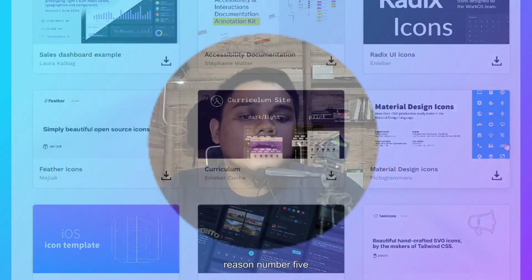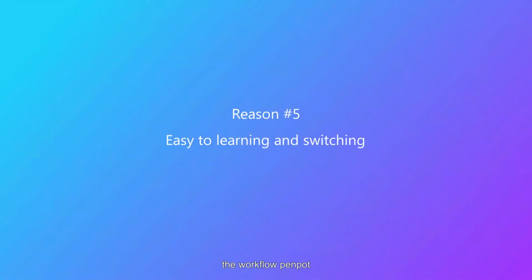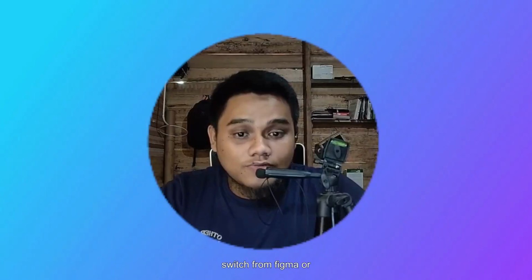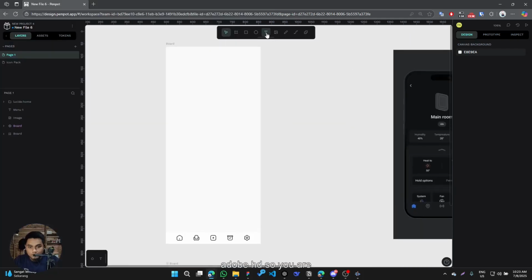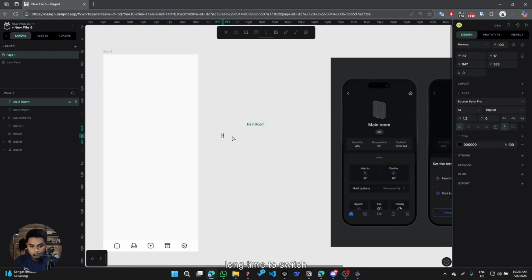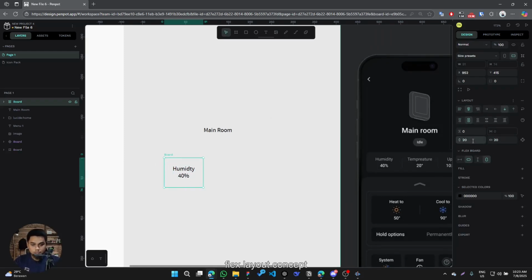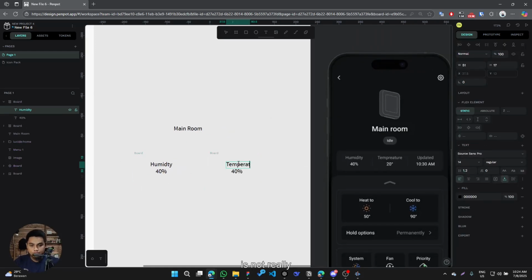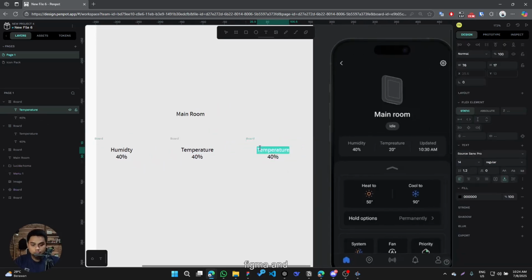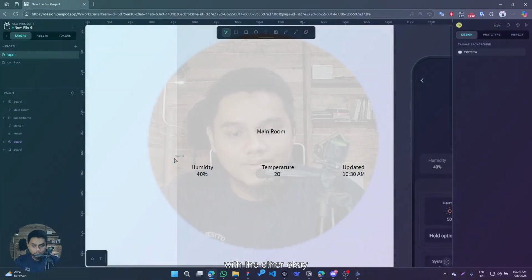Reason number 5. The workflow of Penpot is easy to understand, especially if you switch from Figma or Adobe XD. So you do not take a really long time to switch from Figma to Penpot. For example, the flex layout concept is not really different from the auto layout concept in Figma, and the prototyping workflow is also almost the same as the others.